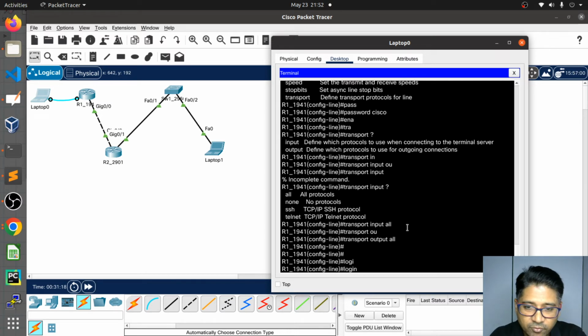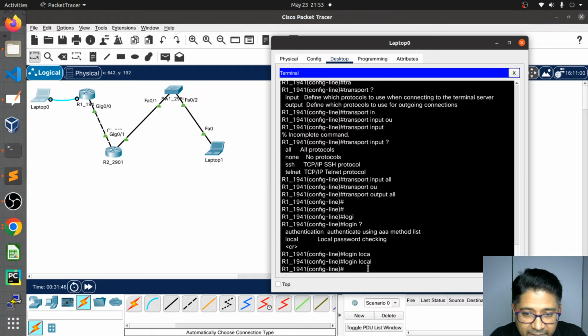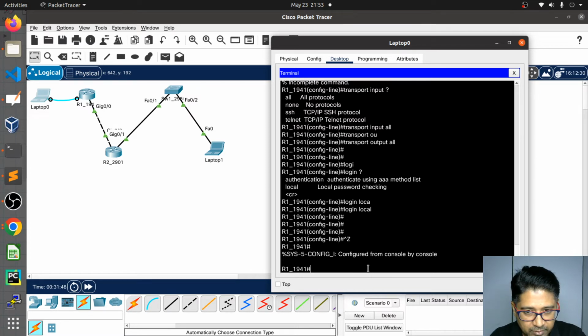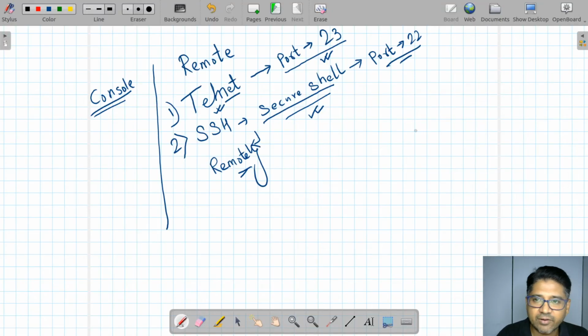Now I'm going to define the login. What type of login do you want? You can do question mark and you can see the authentication options. I will teach the authentication method with a third party server later in upcoming classes. But today we are going to log in using the local credential. What do I mean by local credential? We're going to define the credential locally. Let me write the commands here.